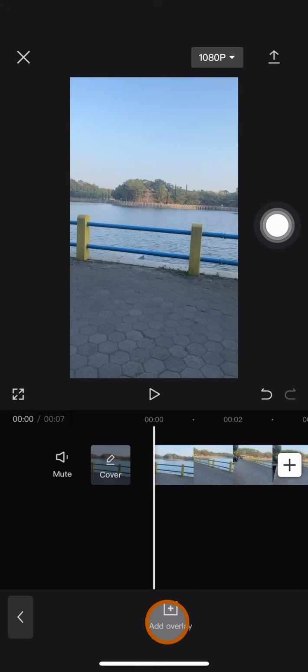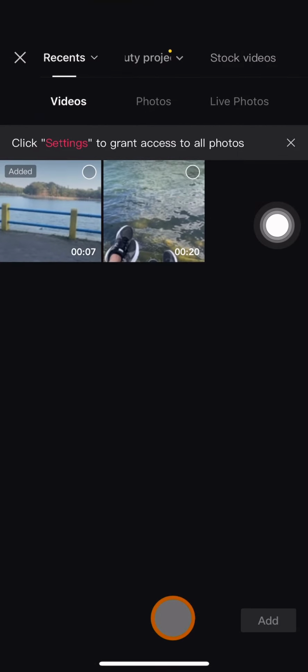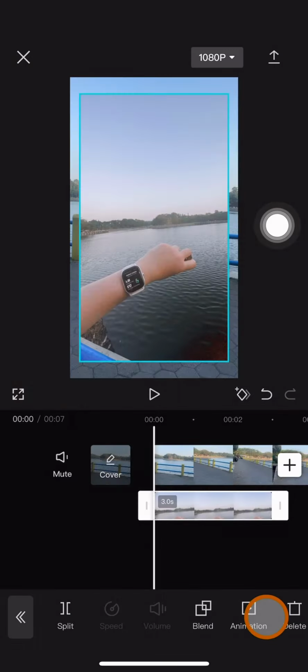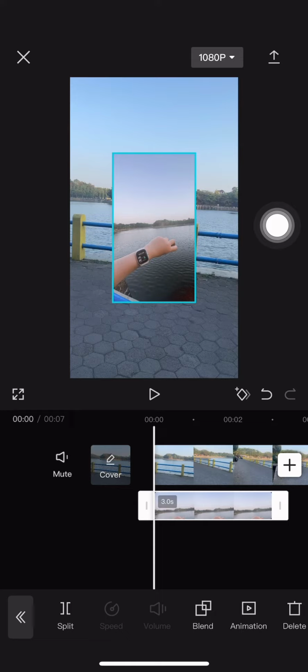Then click on add overlay. Next, you click on photos to choose the photo that you have in your gallery. And I'll just have to click on the image that I want. Remember that you can only choose one image every time you add an overlay on your video, and then you click add. And the next step is you can edit the duration, the placement, and resize the picture.